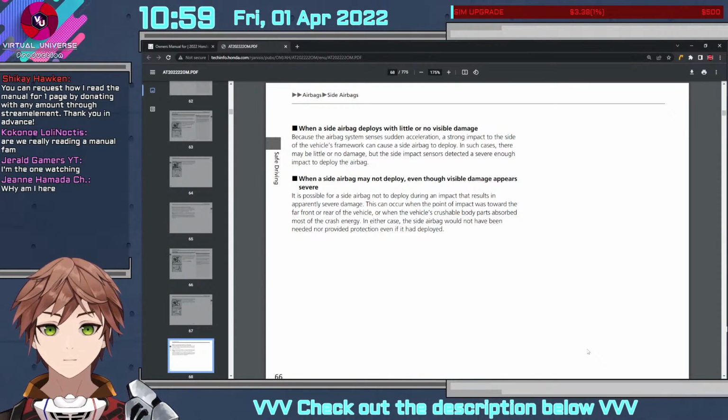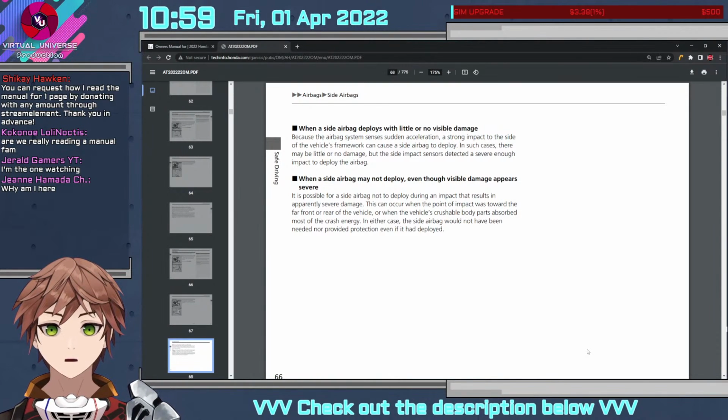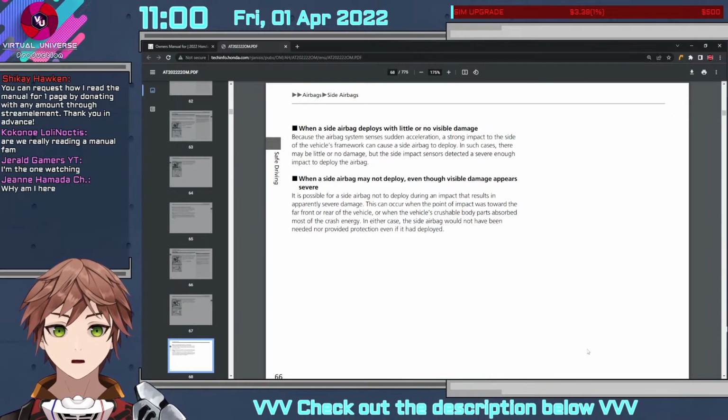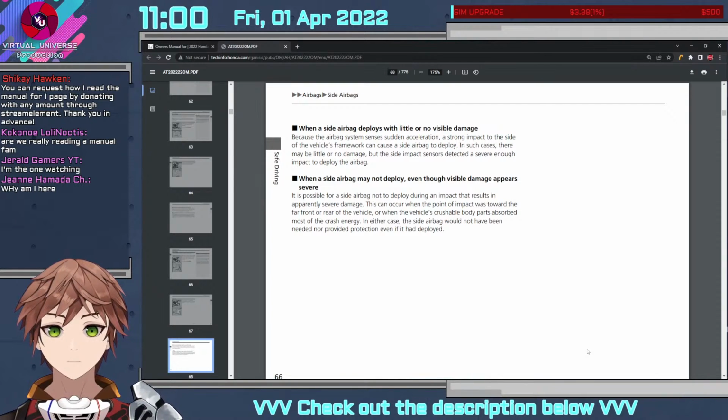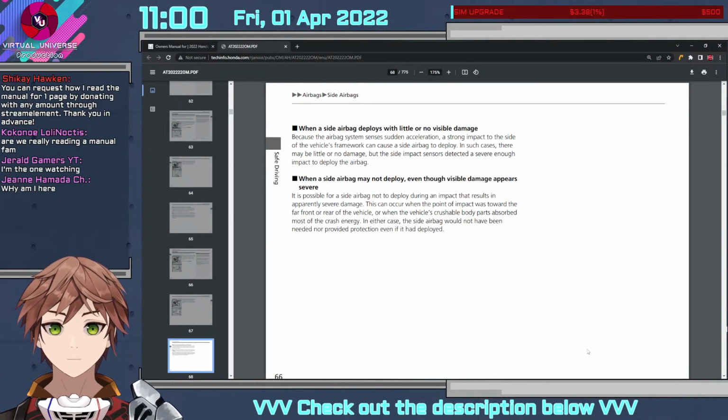When a side airbag may not deploy, even though visible damage appears severe. It is possible for a side airbag not to deploy during an impact that results in apparently severe damage. This can occur when the point of impact was toward the far front or rear of the vehicle, or when the vehicle's crushable body parts absorb most of the crash energy. In either case, the side airbag would not have been needed nor provided protection even if it had deployed.